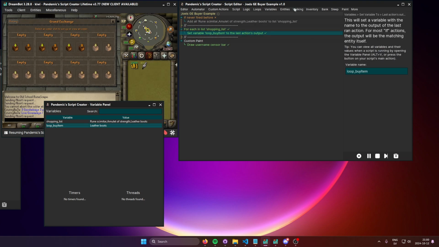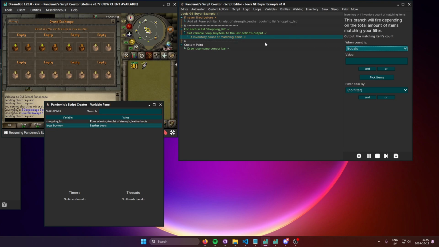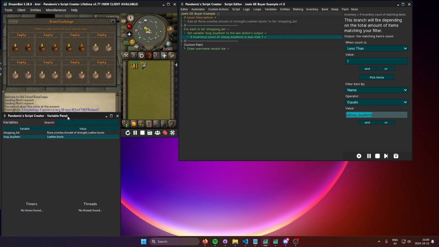Now we can do if inventory doesn't, or rather we can do inventory count of matching items, because for these we only want to buy one of these. So do is less than or equals 1. Now let's just do less than 1, and then we have loop by item, and then we shove the name equals the variable value of loop by item. And let's see here, so it's the leather boots. We obviously don't have any leather boots in here.